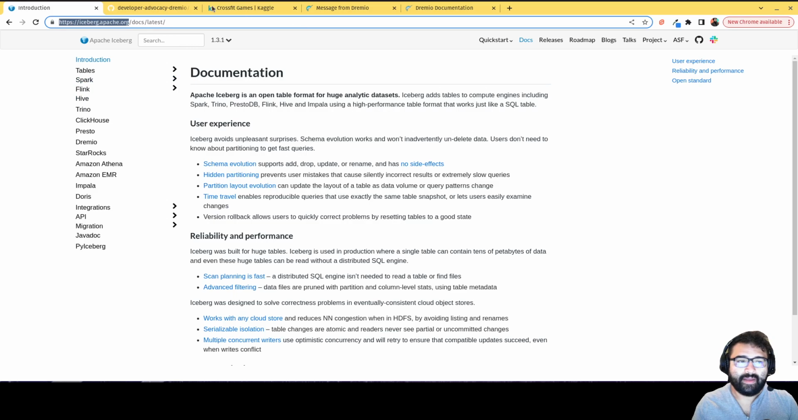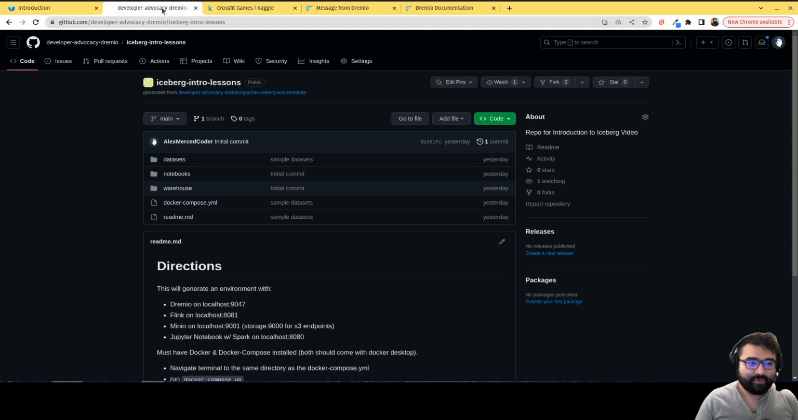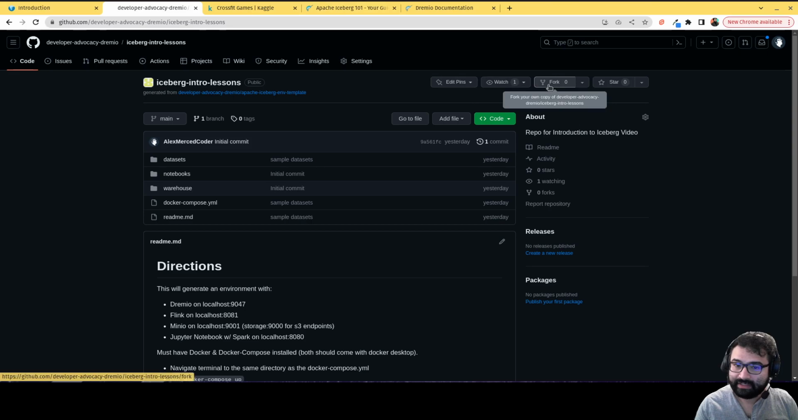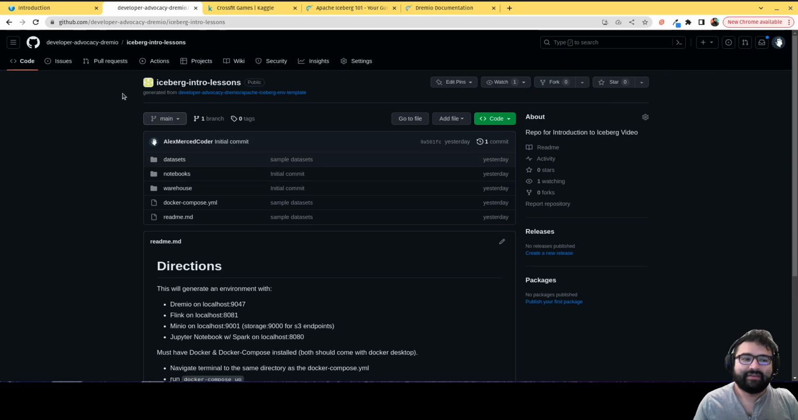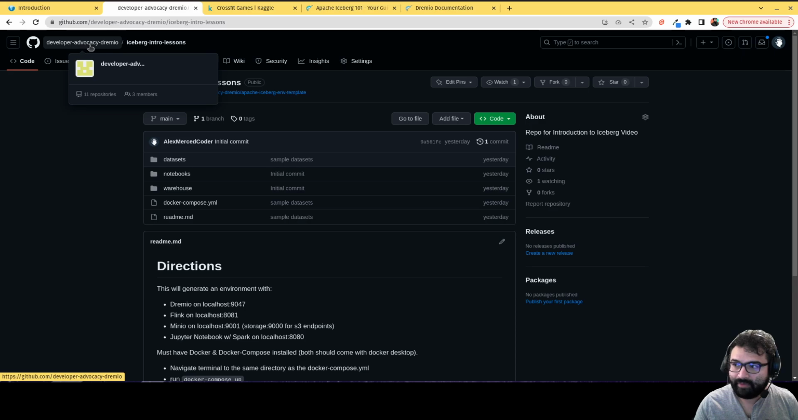Okay, then there's this repo here, basically this Iceberg intro lessons repo. This is gonna be the repo you should clone down that's gonna have all the tools you need to do the exercises that we have. Okay, so basically all you would do is you'd first click fork here, and that would make a copy of this repository into your GitHub account. Once you're at your copy, and you'll be able to tell it's your copy because it'll say Iceberg Intro Lessons here with your username right here.